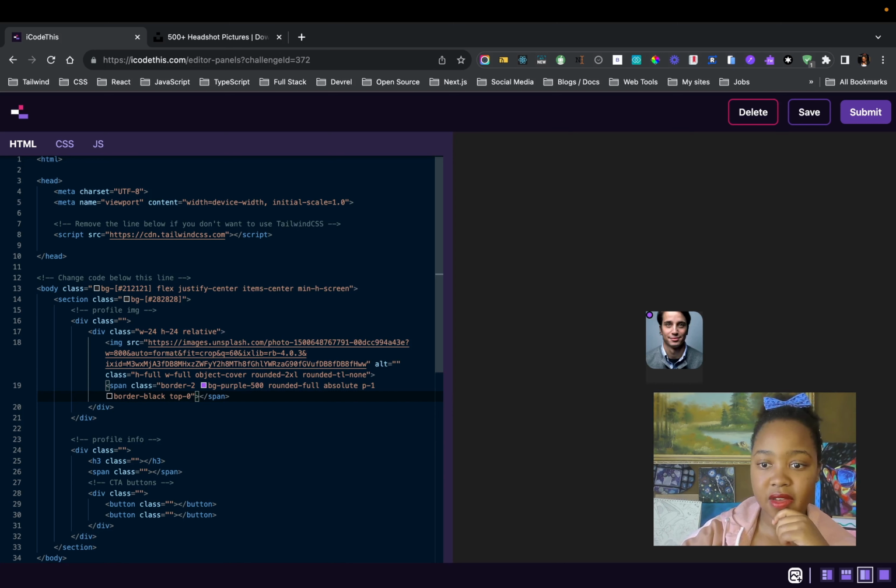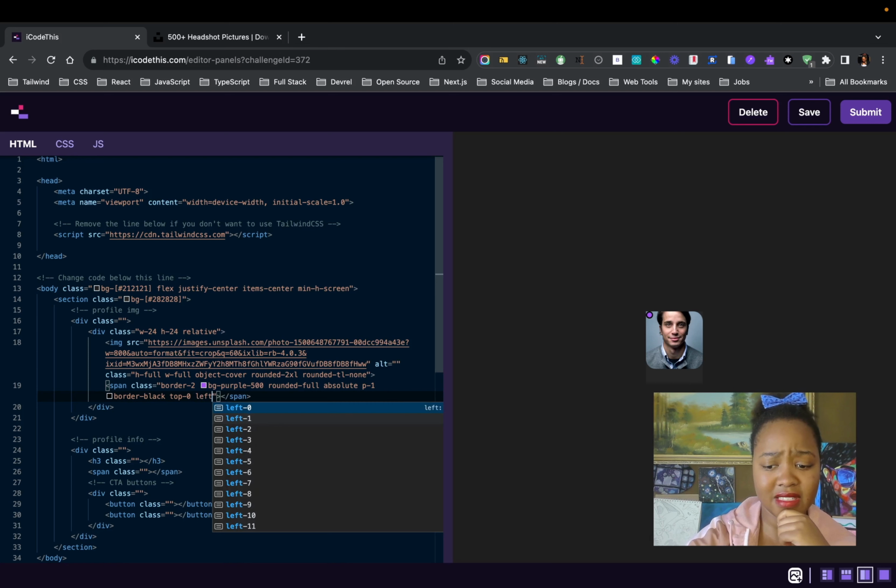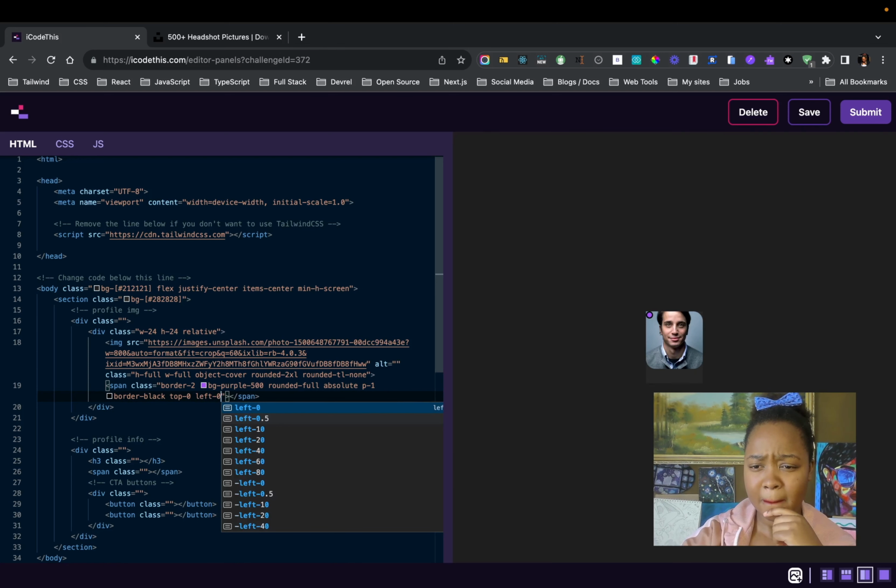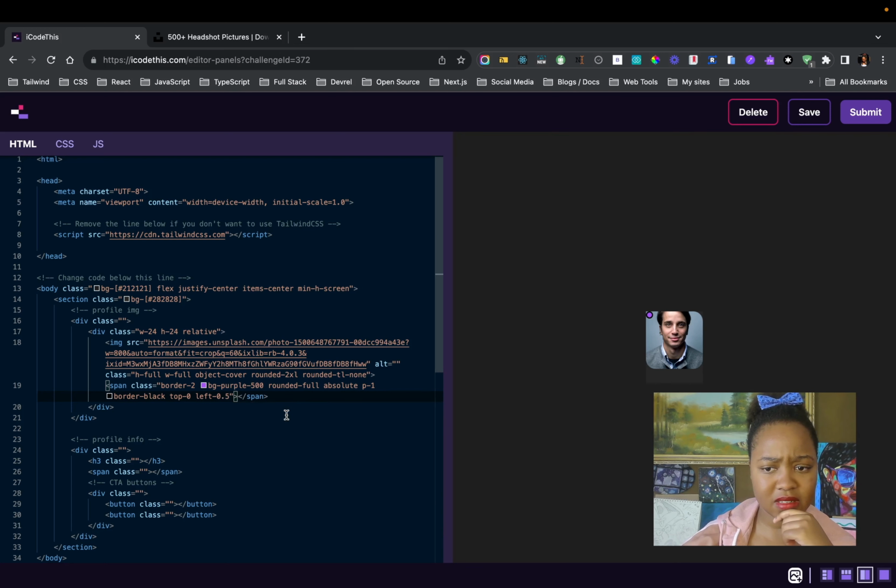Okay. Top 0. And then we can say left 0. No, left 0. Let me see this one. Okay, negative. And let's do negative 0.5. Oh, negative 0.5. We did positive 0.5. Okay. And there we go. We finally got our image working.